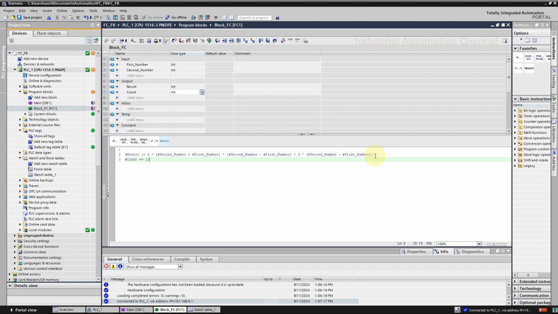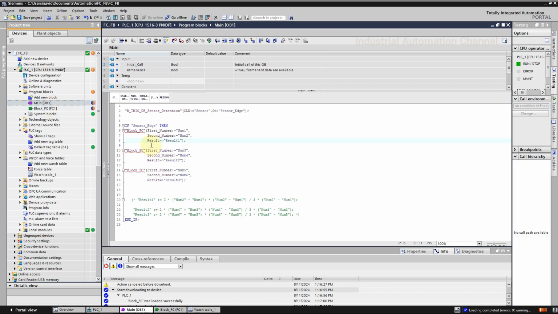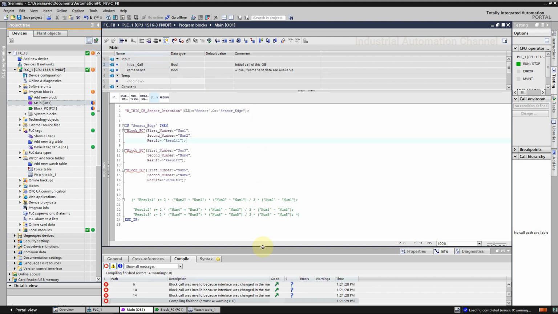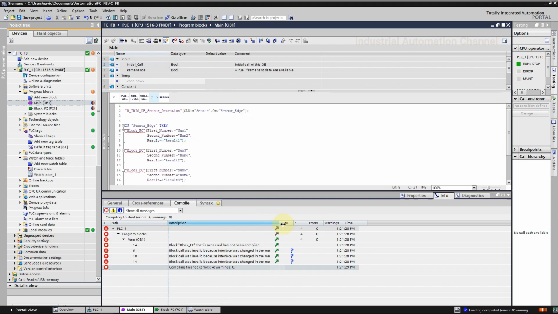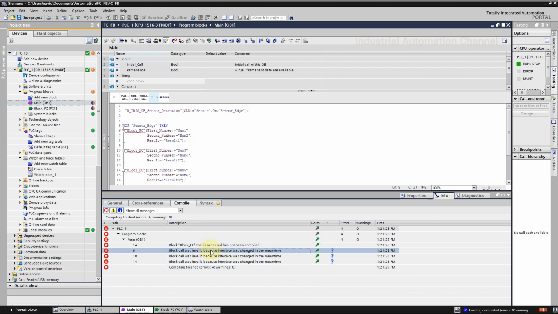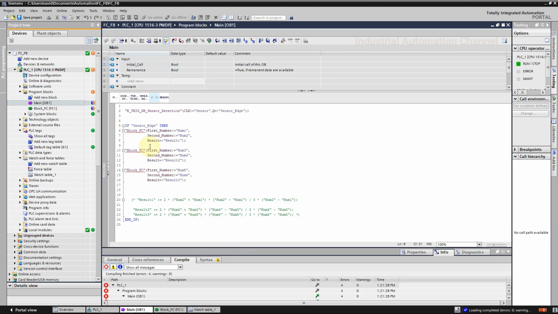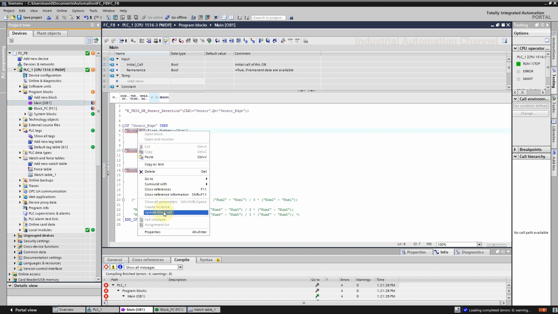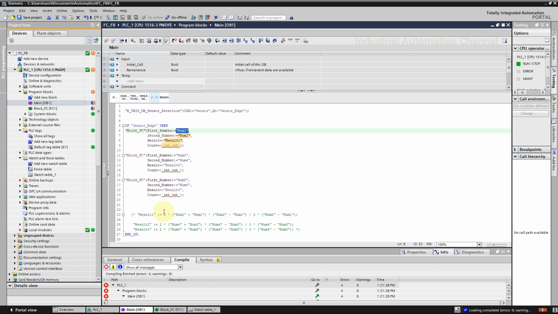An important thing about functions is that when you have called your function in OB1 and then you need to change the inputs or outputs, then the called function in OB1 will be invalid. If you compile the code, you see here is written block call was invalid because the interface was changed. What you need to do in this case is just right click and update the block call. Now the second output is added and we can assign an actual parameter.